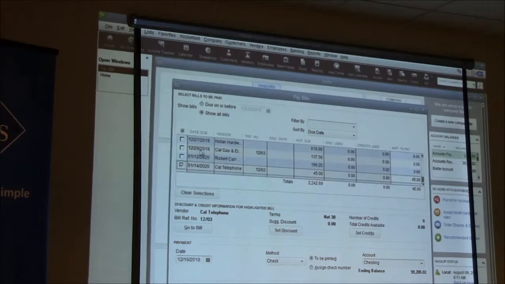So it leads you through the process, and then you can either print checks through QuickBooks, or a lot of people say, I don't want to print my checks. I just want to write them by hand and enter them into QuickBooks. You can do that also.